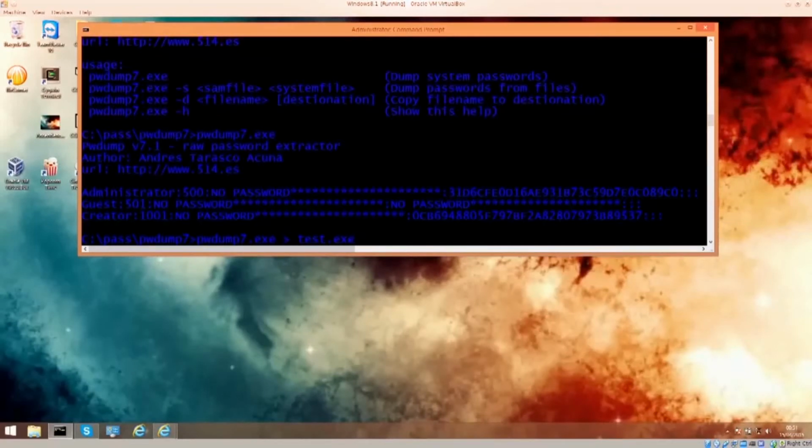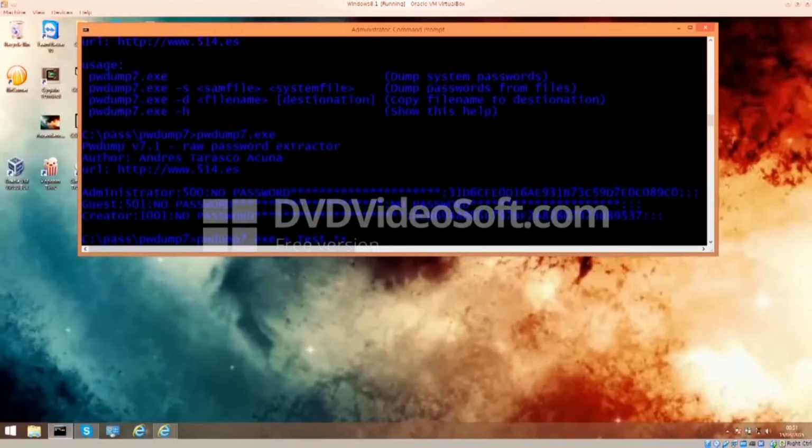Anyway, you do need a greater than sign in between these commands because you want to dump the output of pwdump7.exe into test.txt, not .exe.